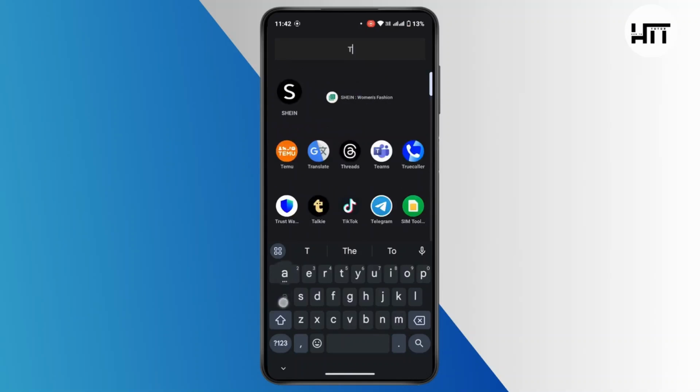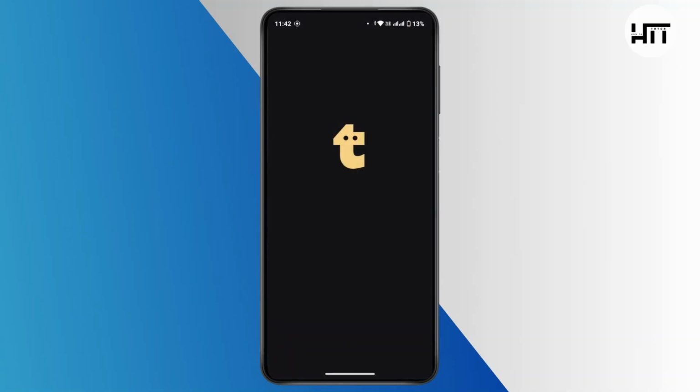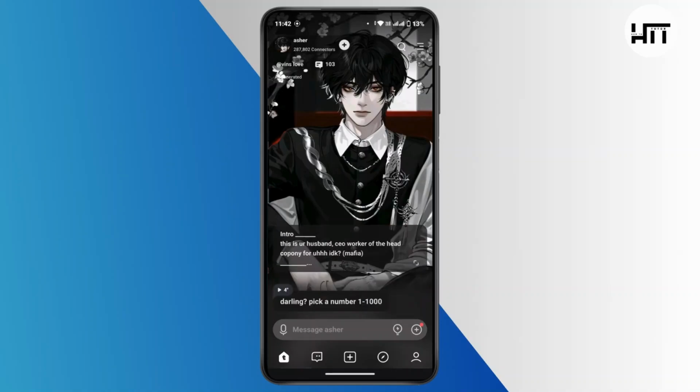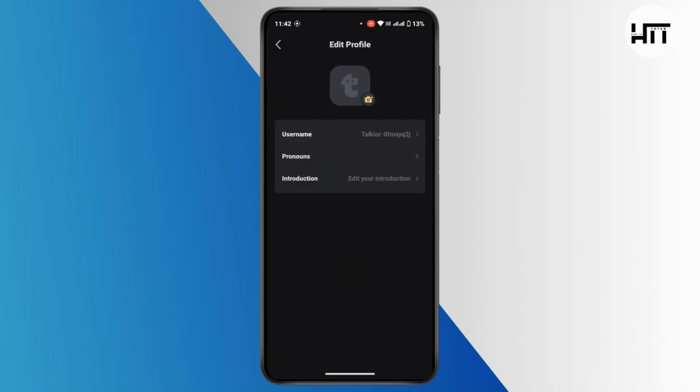So first of all, on your mobile device, open up the Talkie application. After that, head towards the bottom right corner and tap on the profile icon. Once you're on your profile page, just below your profile name, there you'll find this edit icon on your right hand side. Tap on it.